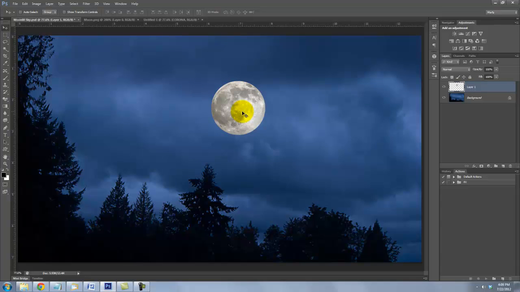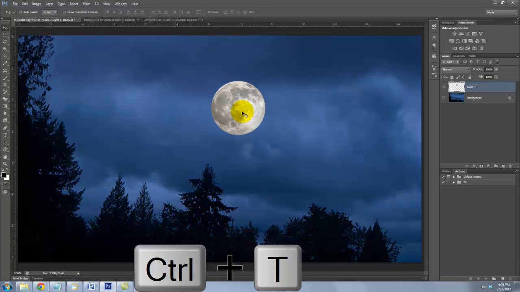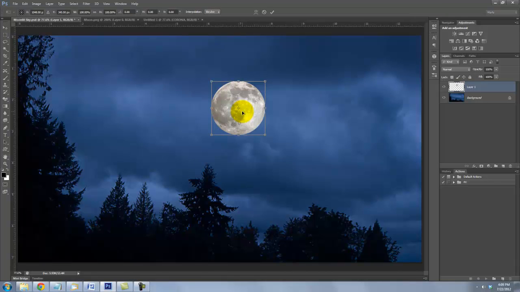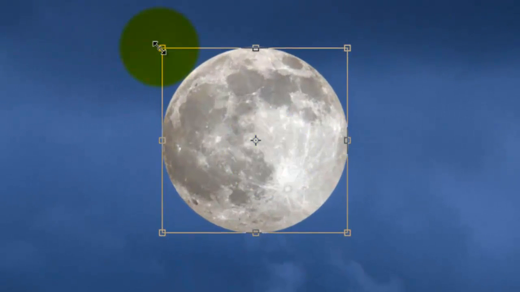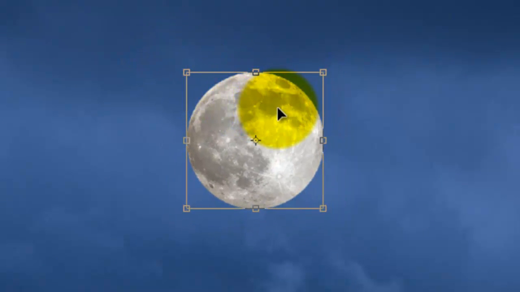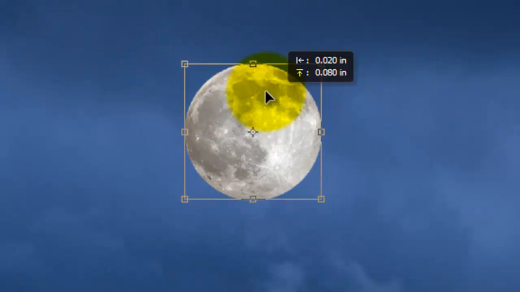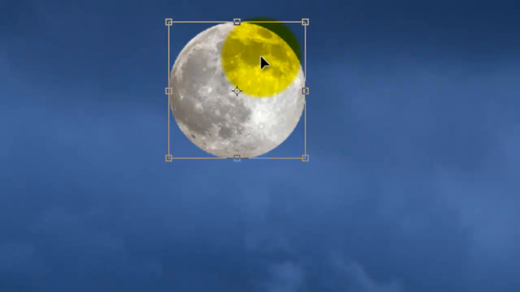If you want to resize your moon, press Ctrl or Command plus T to call up your transform tool. Go to a corner and press Shift and Alt or Shift and Option and drag in. To move it, click inside your transform and move it. When you're happy with the size and position, press Enter or Return.